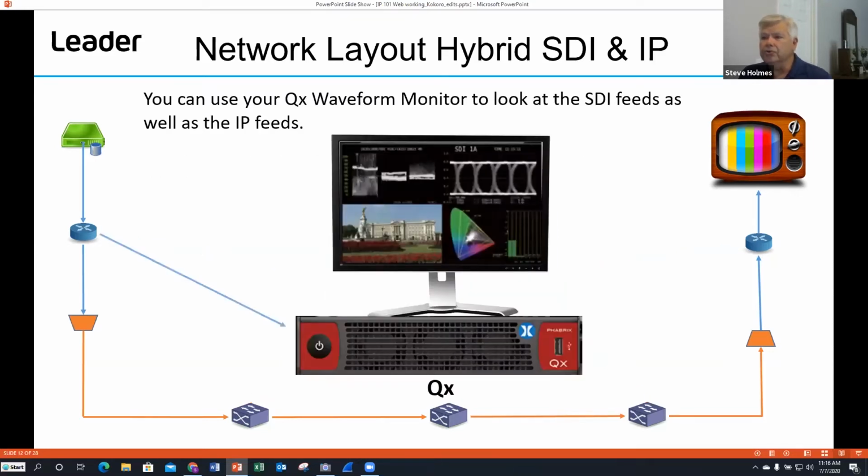We can also use the PHABRIX QX to look at the SDI feeds or the IP feeds. It has the ability to look at both of these feeds, and we can bring either SDI or IP into the PHABRIX QX. And we'll be taking a look at that from the IP side of the house in just a little bit.